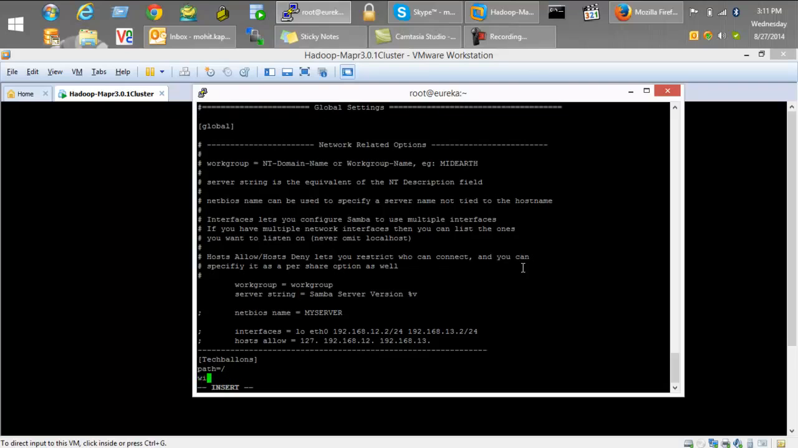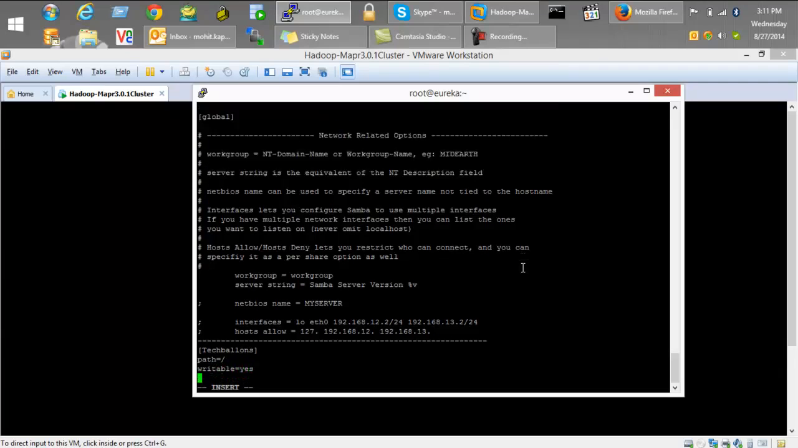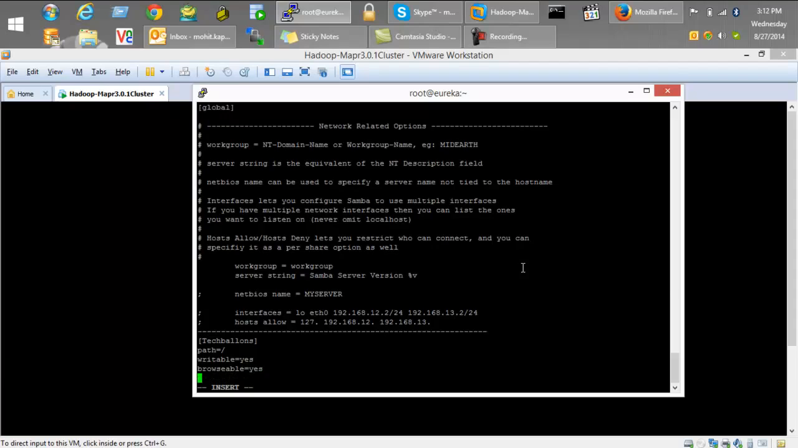It should be writable, so we will type writable = yes. It should be browsable, so browsable = yes. It should be accessible using credentials. So we will create another user that is required to access these shared files. So I'm typing valid users.